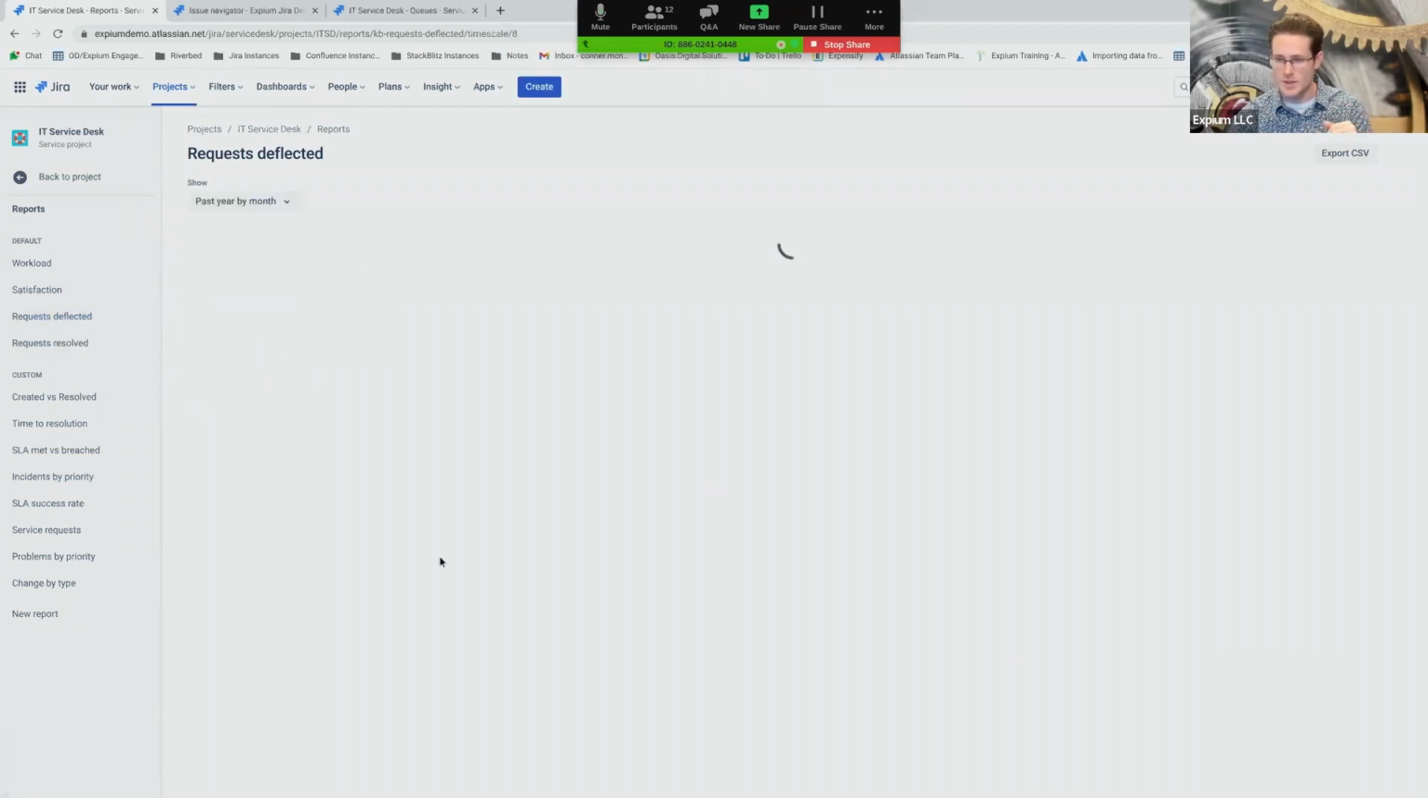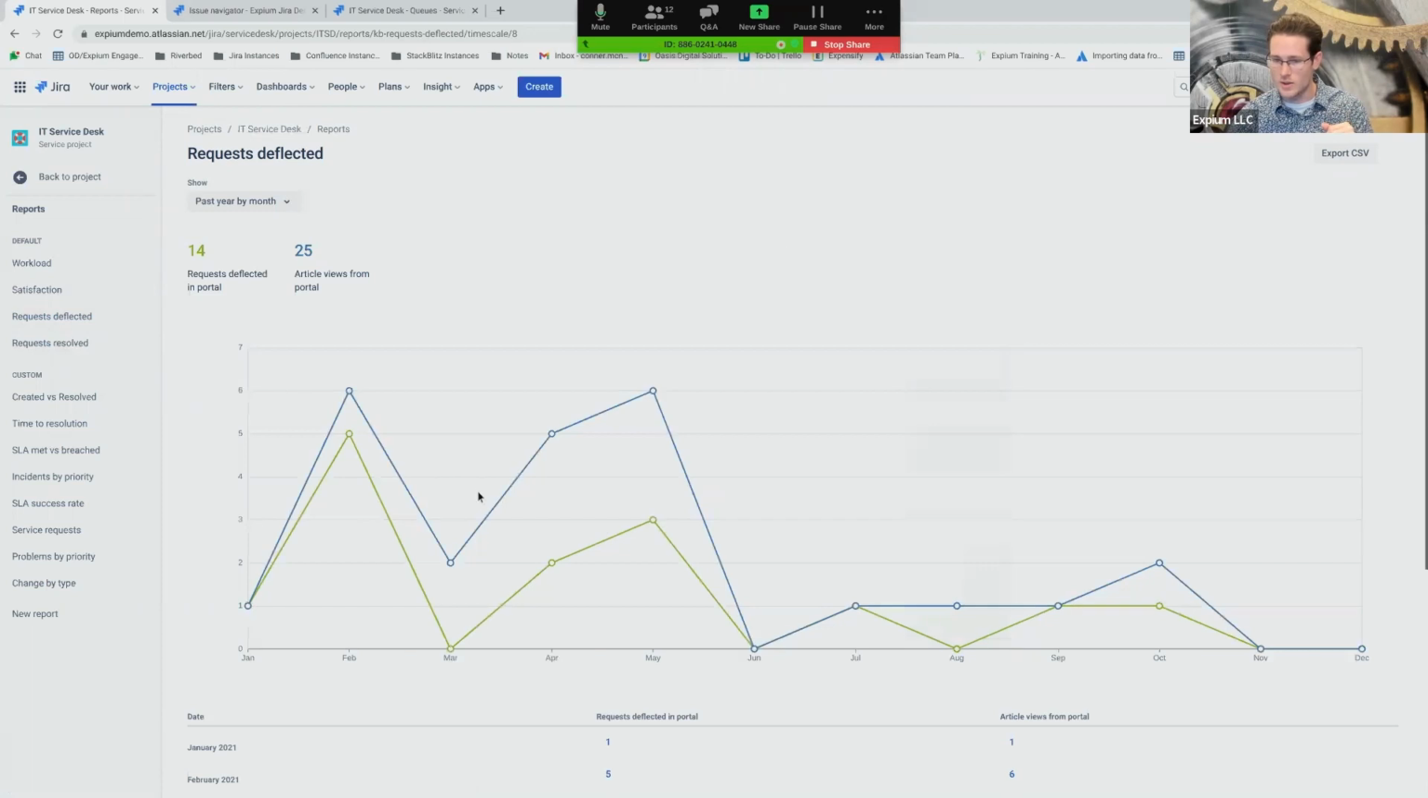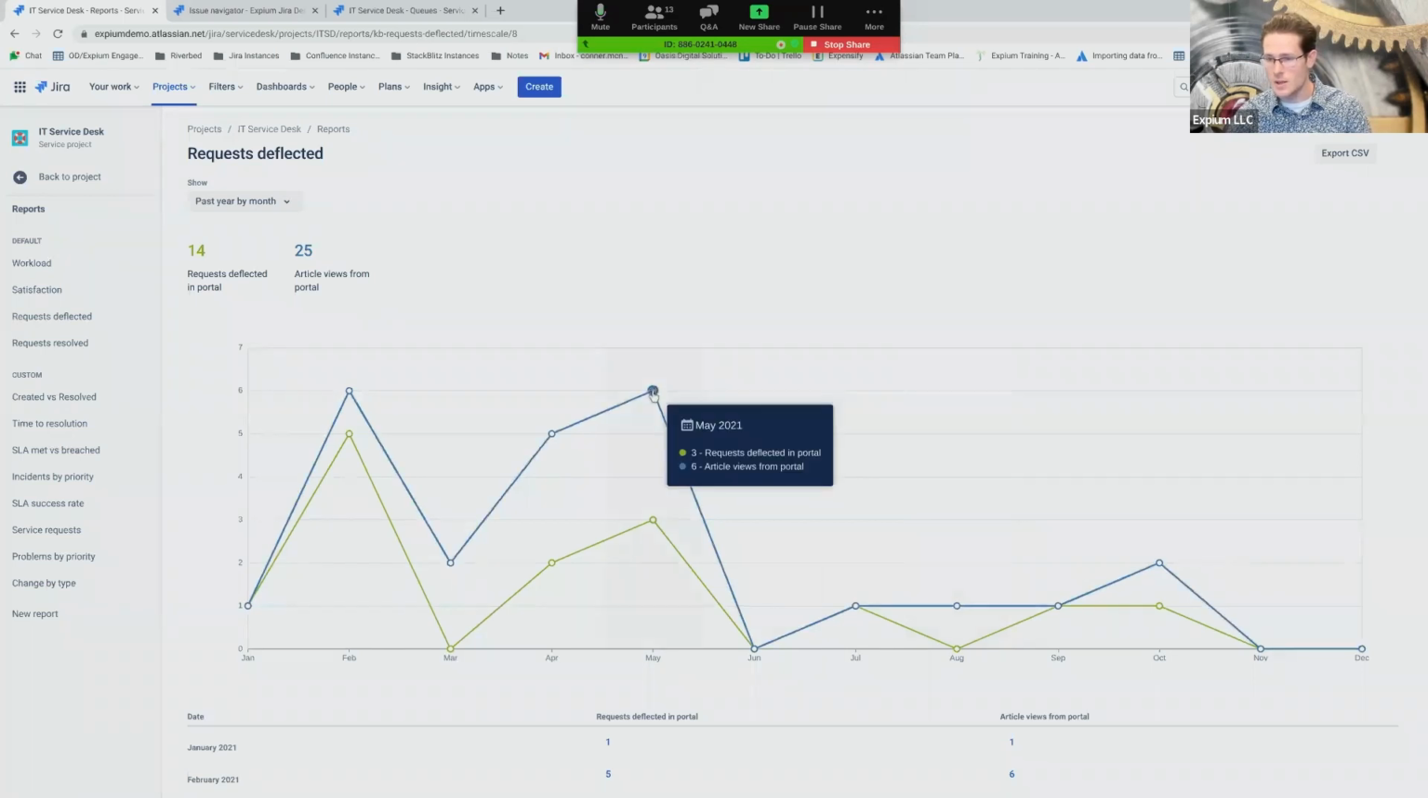By the last month, we can see, okay, we have a lot of article views, but we have about half the deflections as we have article views, which means we've got a bunch of people viewing articles, but still submitting a request, which means we need to improve our articles. And this gives you basically a good metric for how good your knowledge base articles are. Are they really solving the problem? Because the title of this article is attracting views, right? But people are still submitting tickets. Why? And you can start to trace those pieces of information.